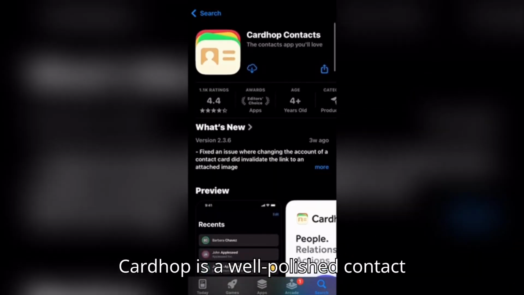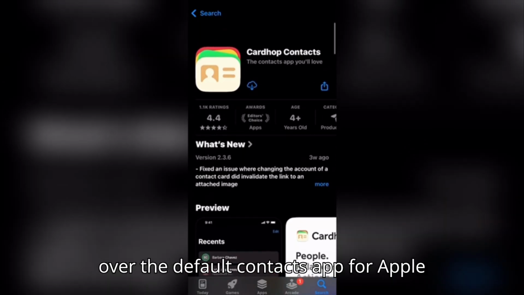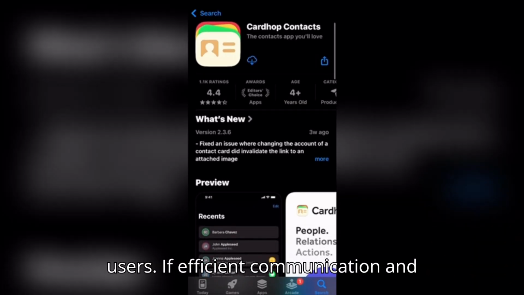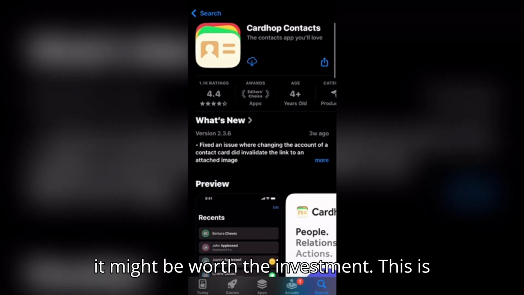Overall, Cardhop is a well-polished contact manager that offers a significant upgrade over the default Contacts app for Apple users. If efficient communication and detailed contact tracking matter to you, it might be worth the investment.